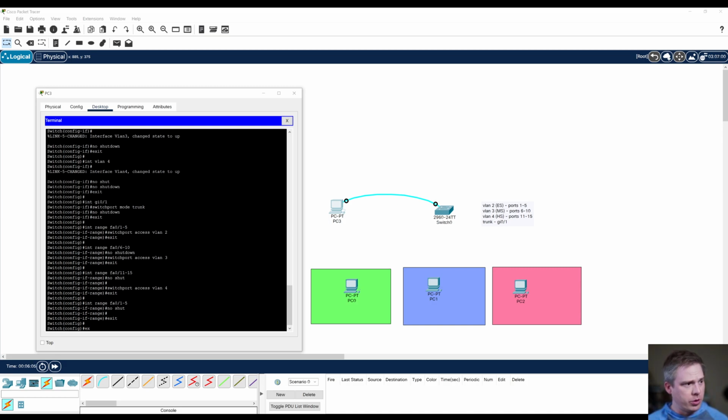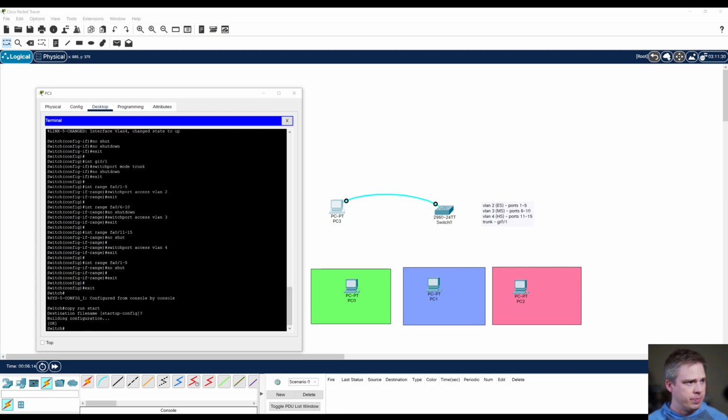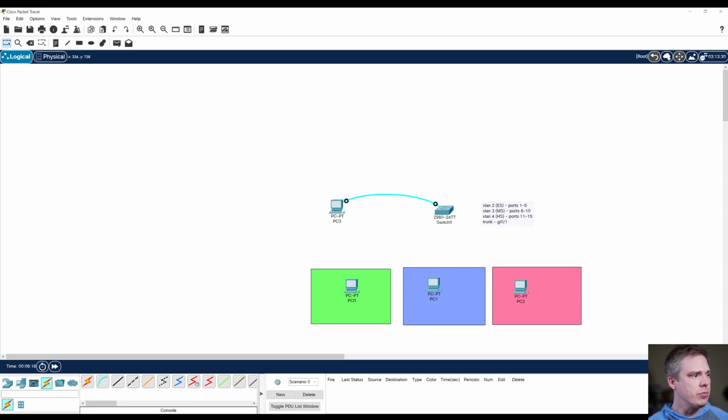Let's save our work. Copy running config startup config. And we are now done with the switch. Okay. Let's bring in a router.